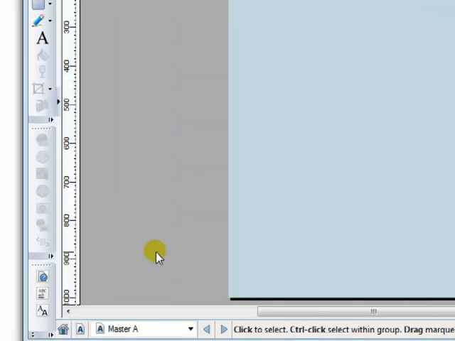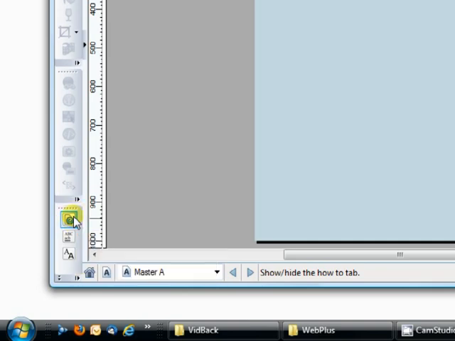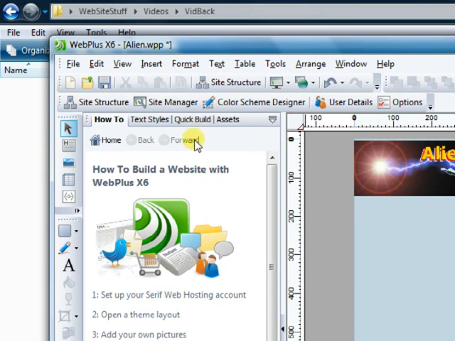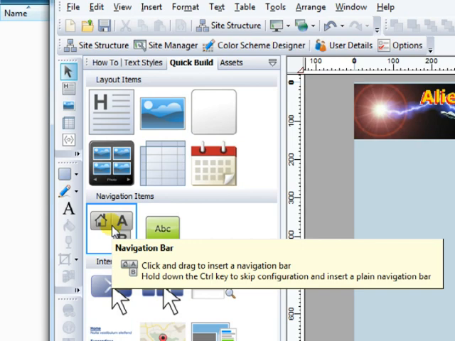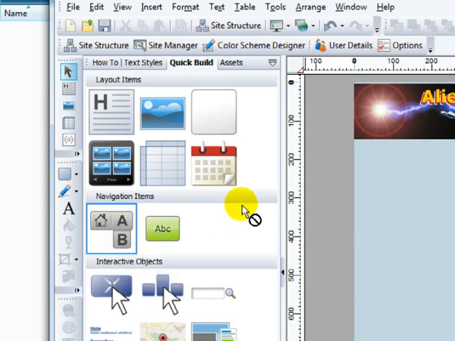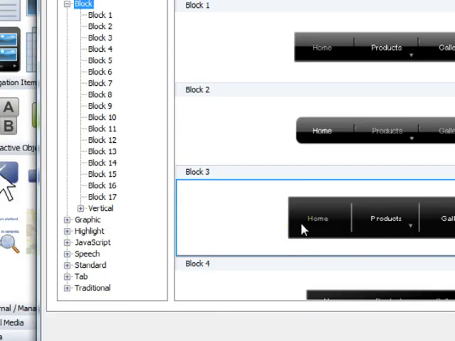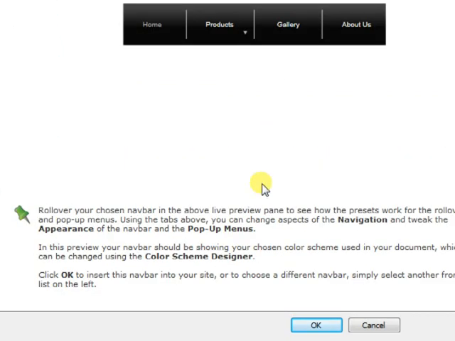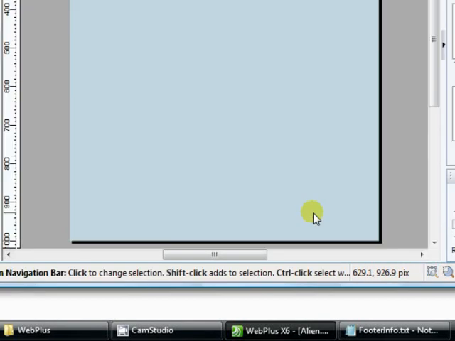The next step is to go down and open up your little show how to tab, the one with the four little tabs here, and then we want a quick build. Then we're just going to take our nav bar and drag it over, and then it'll come up as to what type you want. We're going to take block 3 here and just hit OK. We're happy with that. We got our home.